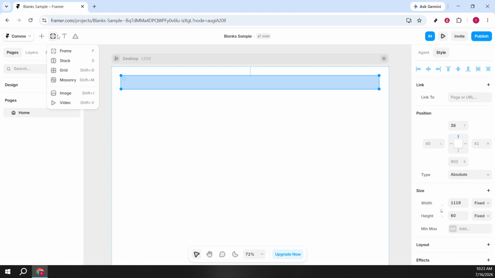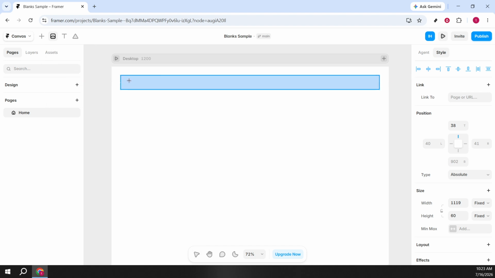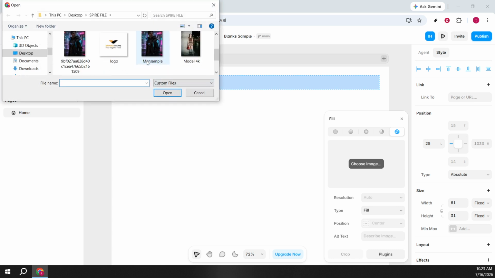Next, still in Layout, drag an image onto the canvas and make sure you drop it inside the top bar frame. You'll see it nest under the frame in the layers list. With the image selected, click Choose Image, pick your logo or brand mark from your files, and hit Open.